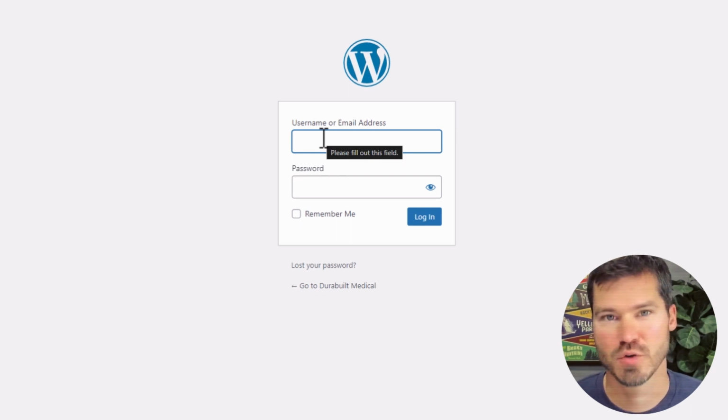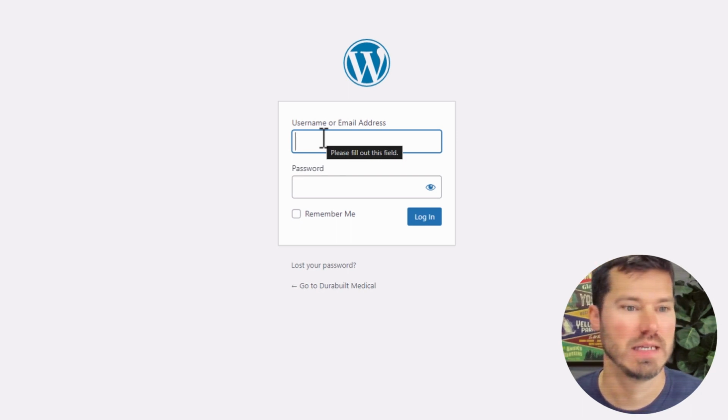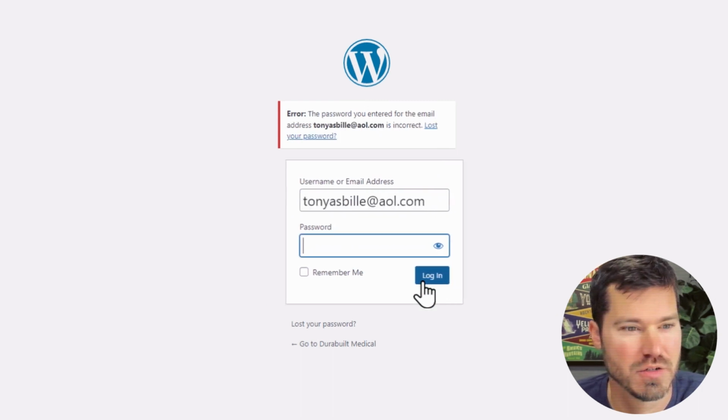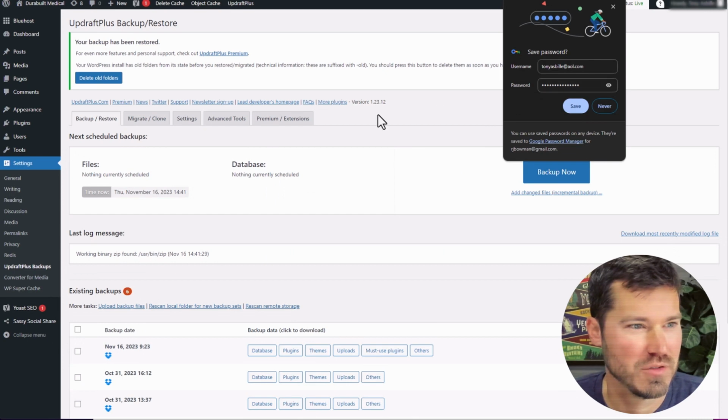And now that it's restored the site, you're going to have to use the login from the source WordPress site. I actually got this error, cookies are blocked, when I tried to log in, but I get that often, and you just log in again and it should work. Okay, so I'm logged in to the restored site on my target server.